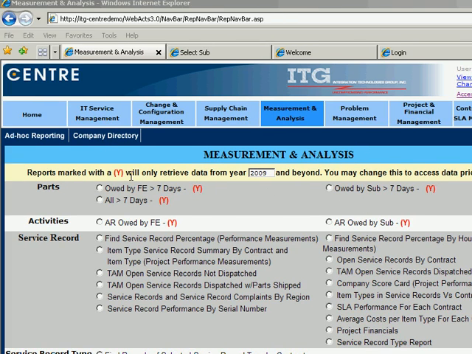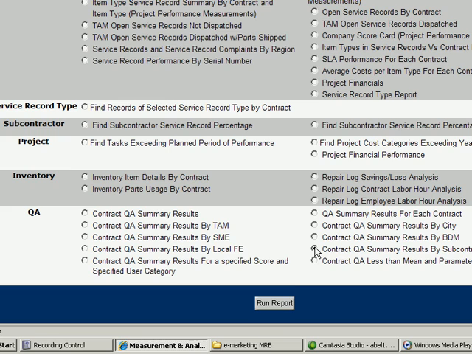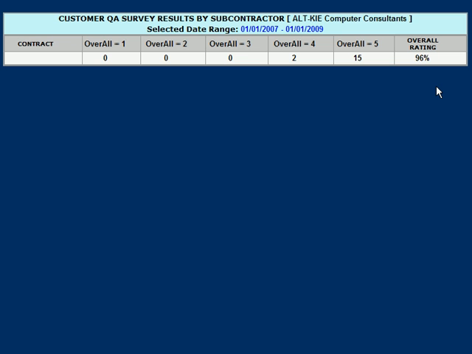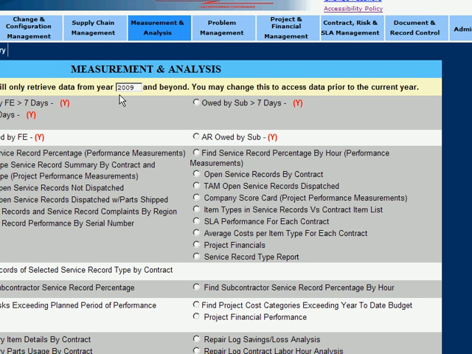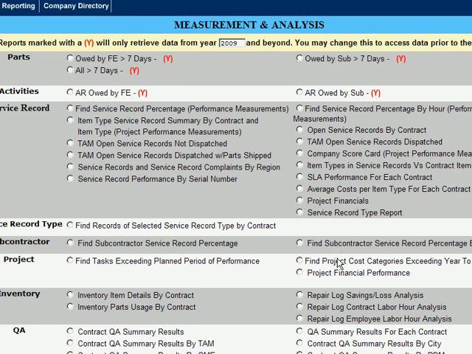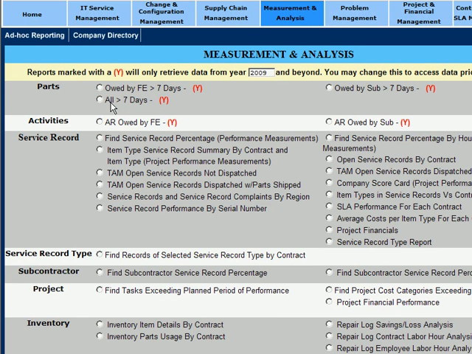At Measurement and Analysis, we select the QA option, Contract QA Summary Results by Subcontractor. We enter the dates and select the subcontractor name from the drop-down list and press Continue. The system returns a customer satisfaction rating of 96% for the work performed. Measurements and Analysis provides us with additional reporting regarding subcontractor performance, such as utilization, parts owed, and so on.